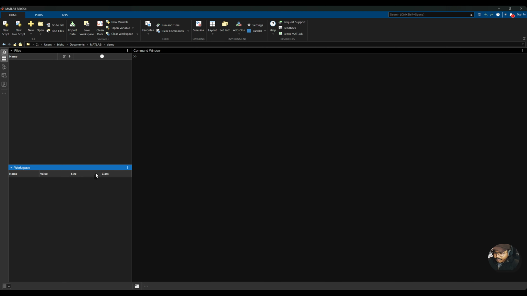Now workspace is basically an interesting part of MATLAB. I think that is quite unique if you compare it with, let's say, Python or any other programming language. So workspace is basically MATLAB's memory table. It shows every variable that you have created while working, its name, its value, its size, what type of value it is, and so on.